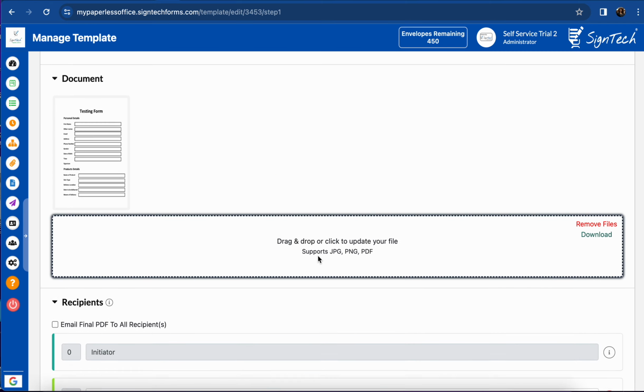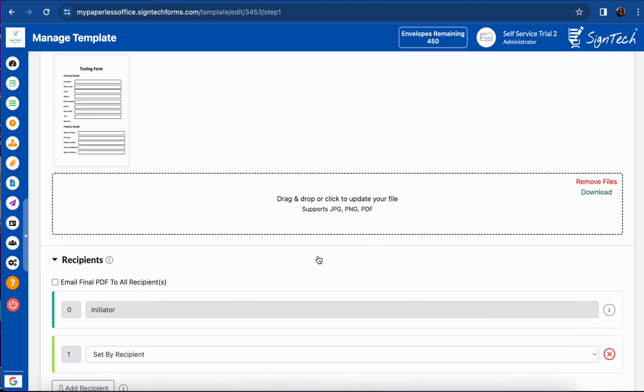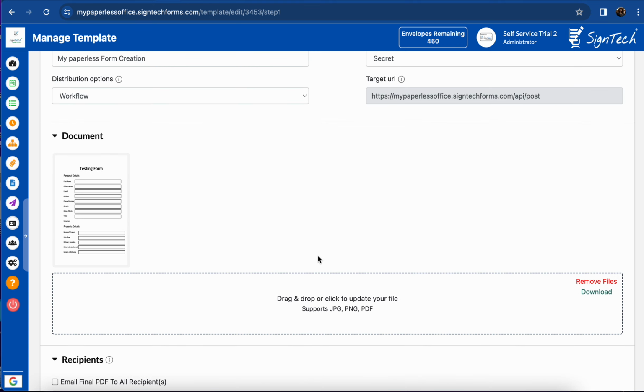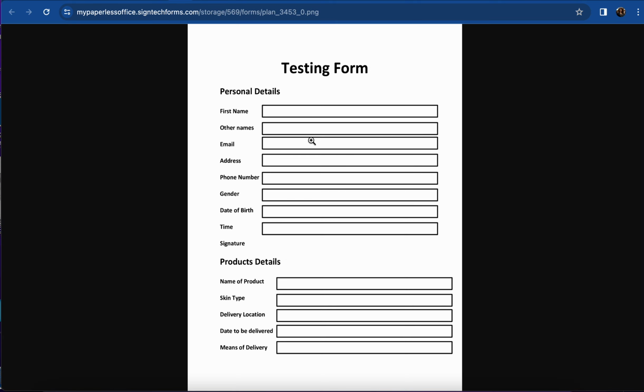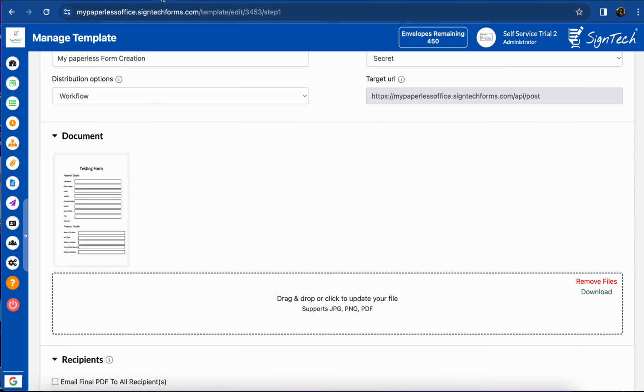Now this is a testing form, but this could be equivalent to one of your forms where you can see that the data is only required to be input by the recipient. There's no extra fields that require a manager's or a director's signature on this. So we go back to the form.